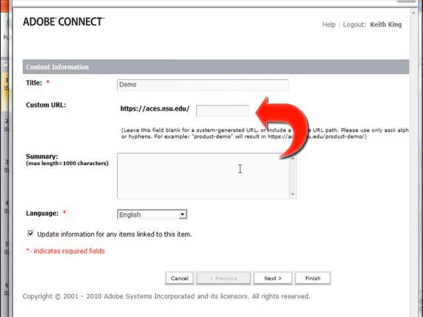Leave the text box blank for the custom URL. Connect Pro automatically creates a generic but unique URL for the presentation. And it is best to leave the URL blank. Adobe Connect will automatically generate this URL for you. Only fill in the URL if you are directed to do so by the administrator. Filling in the summary text box is optional. Click on Next to continue.